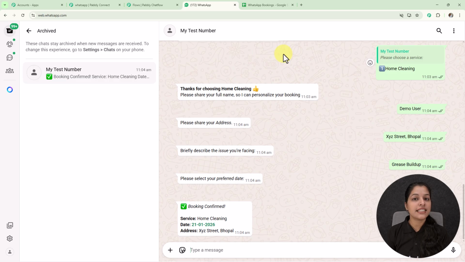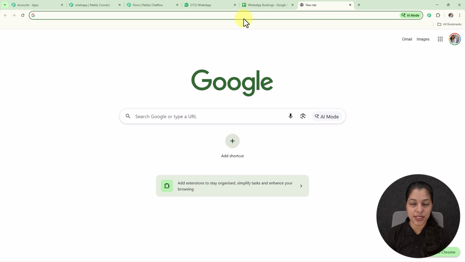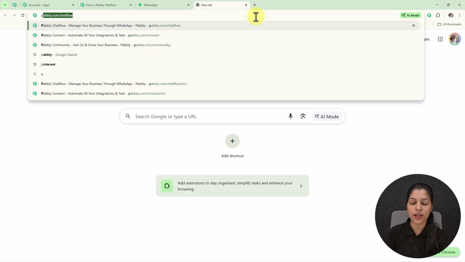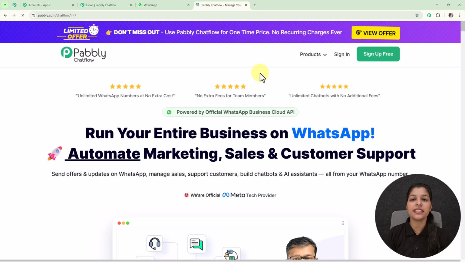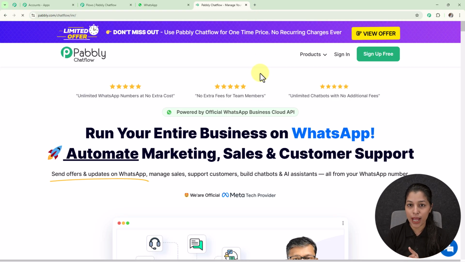And now for creating this WhatsApp chatbot, let's move on towards my Pabbly Chatflow. So for accessing the Pabbly Chatflow, you have to open a new tab and type its URL, that is pabbly.com/chatflow. Once you enter the URL, you will land on the homepage of Pabbly, where you will see two options, that is sign in and sign up free. If you are a new user, then you can select sign up free, and if you sign up your account for free over the Pabbly Chatflow, then you get 100 free credits every month for practicing and using Pabbly Chatflow. But if you're an existing user like me, then you can just click over this sign in.